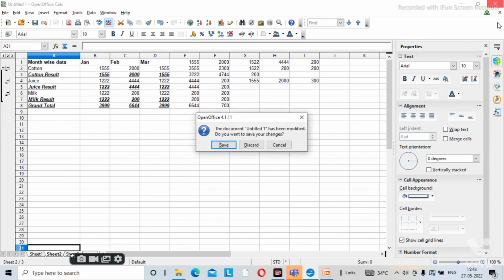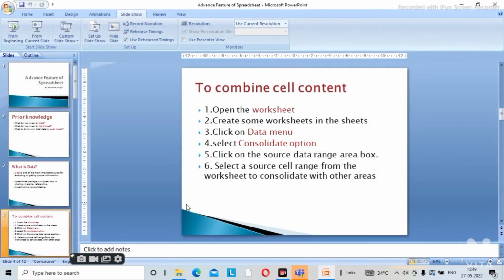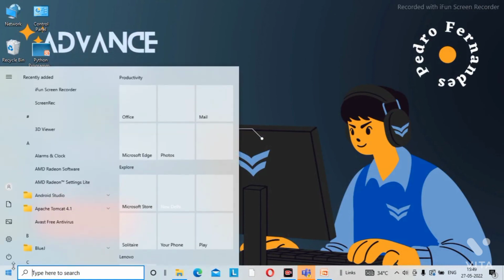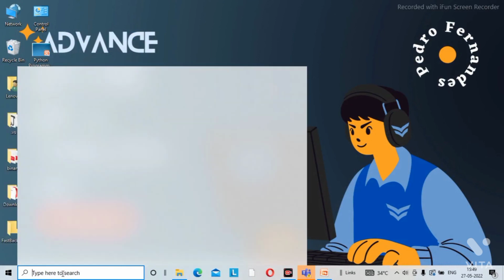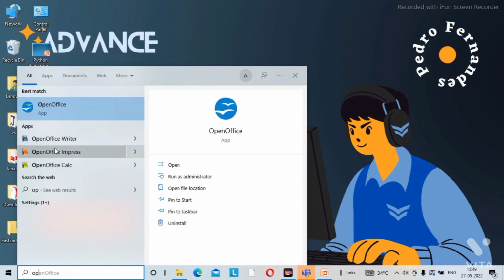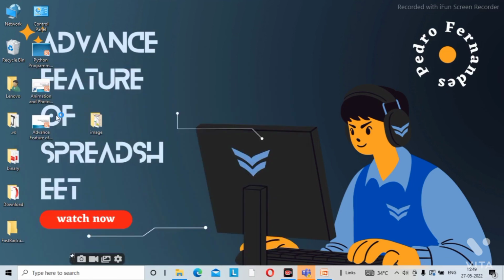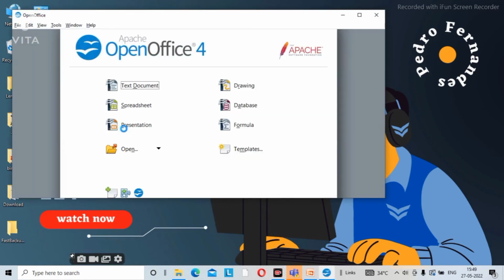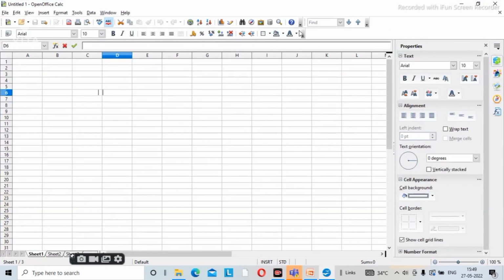How to open? I will show you from the start. See, this is the presentation. You need to click on Open Office. This is the Open Office package, Open Office 4. For this you need to install JDK, the Java Development Kit. Then you need to click on Spreadsheet. As you click on Spreadsheet, it will take some time to open. Like that you open some data, then click on Data and consolidate the data.